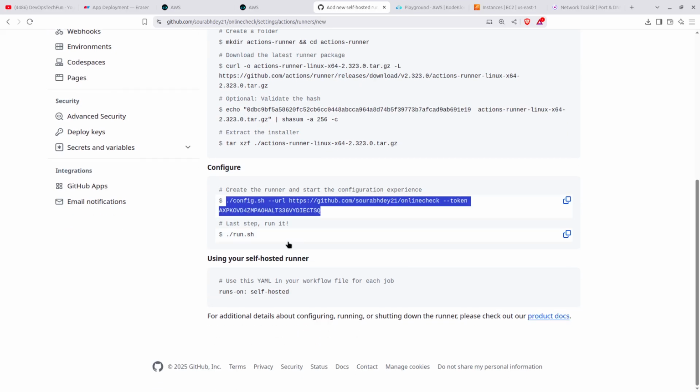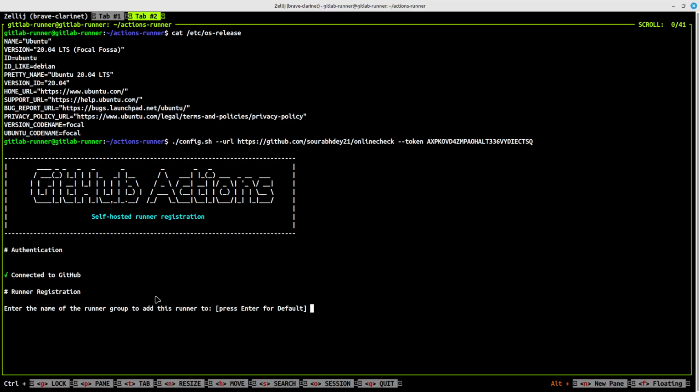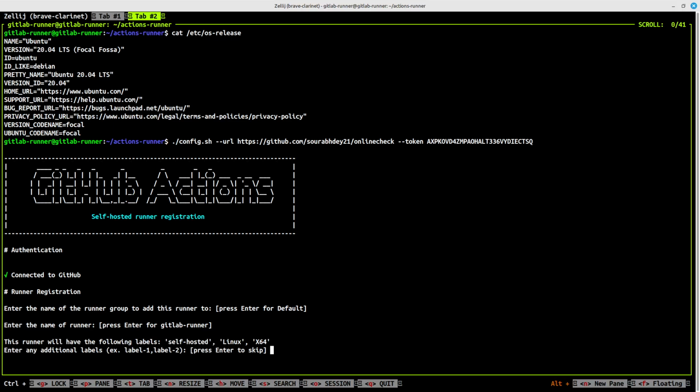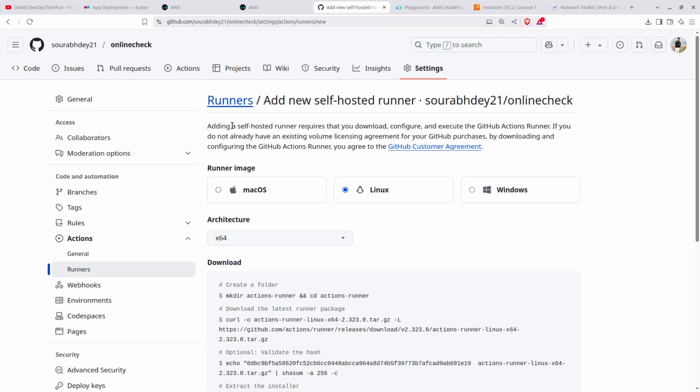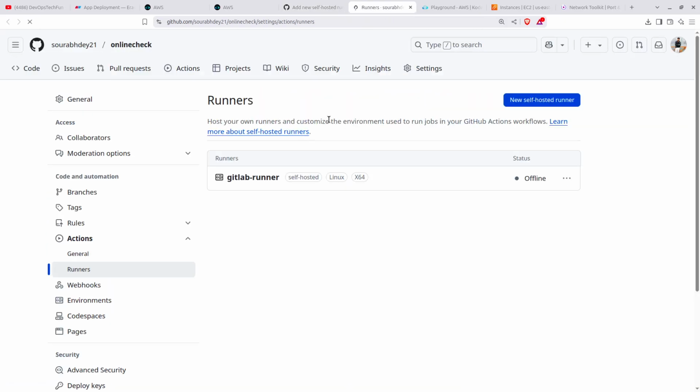It will ask for authentication. Enter the name of the runner group; I just keep default. Enter the name of the runner; the default is fine. The runner will have the following labels; I just type self-hosted, hit enter, and the runner is successfully added. If you go to the runner tab again, you will see the runner has been added.